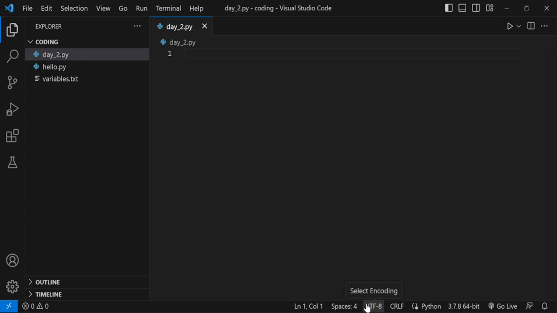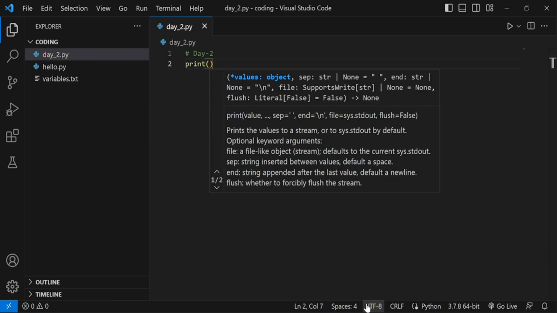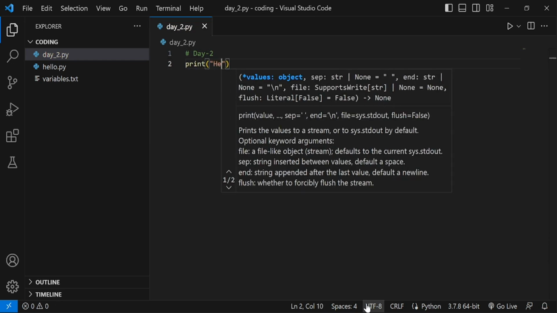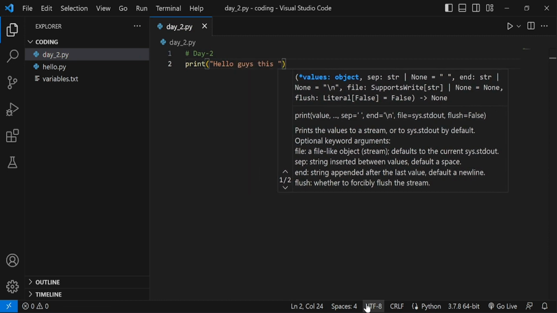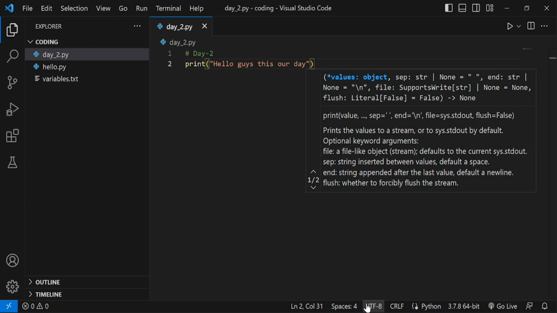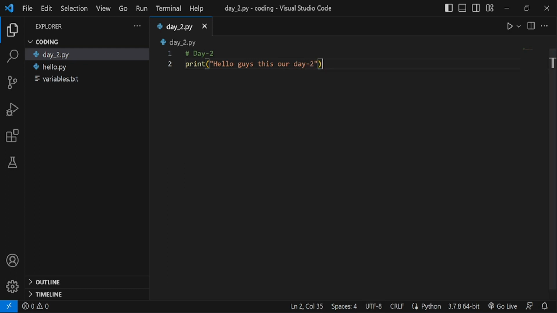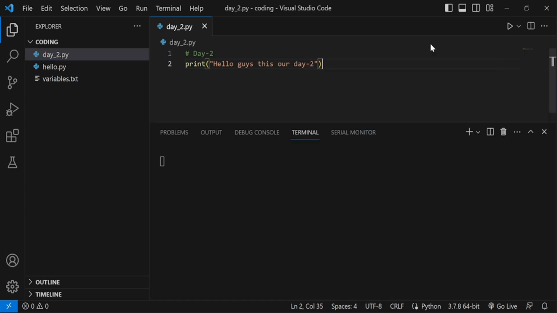Let me go to the coding part. Our day 2, right? I'm writing a single line comment over here, day 2. I hope you can see the screen. Now I'm writing print over here. I want to print: Hello guys, this is our day 2 class. Let me execute this one. It's executing right now. You can check on the terminal.